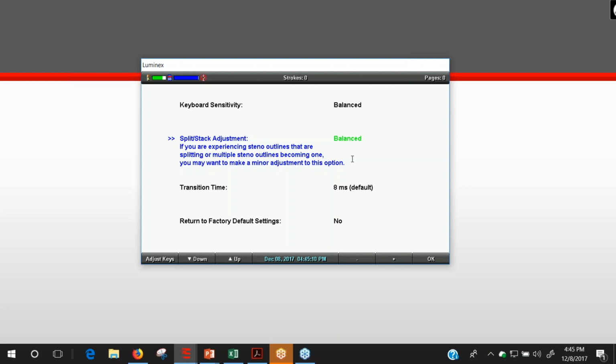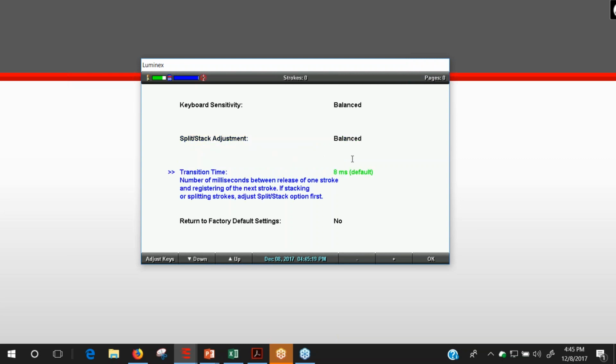And then transition time. Let me go down there. Transition time. That is fine tuning the number of milliseconds between one stroke and then the registration of the next stroke. So again, these are really changing timing and the way the machine is reacting. So we want to make sure we're adjusting for the right stuff. You can get in here, you can try this. We won't break anything coming in here and doing it.